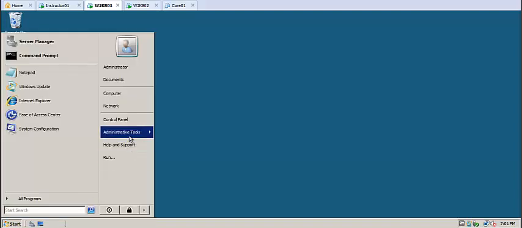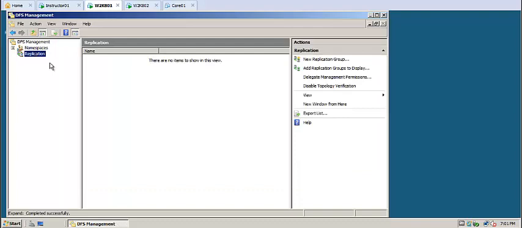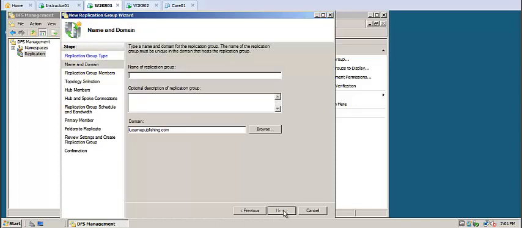The next thing we're going to do is create a DFS replication for those two folders. So to do that, we're going to go into the same snap-in, DFS management, and we're going to click on replication and click on new replication group. This is going to be a multi-purpose replication group, so we're going to click next. We're going to name the group replication lab6, and click Next.